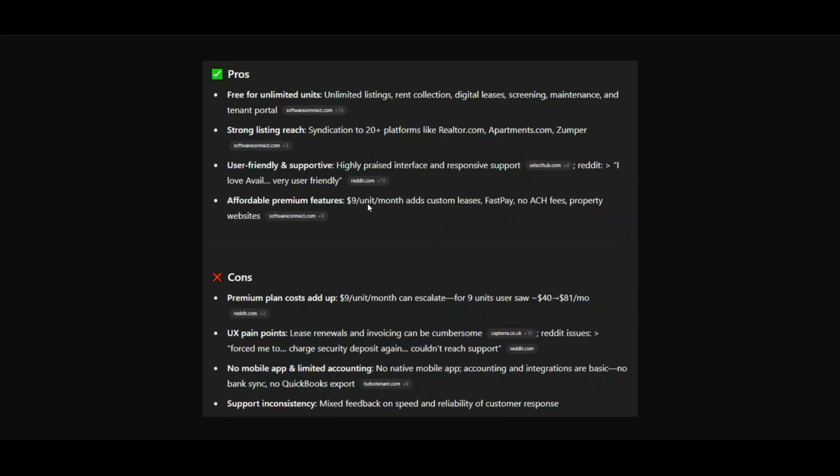Affordable premium features, so as you can see, $9 per unit per month. Adds custom leases, fast pay, no ACH fees, property websites.